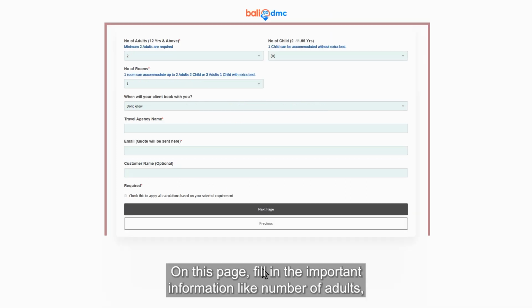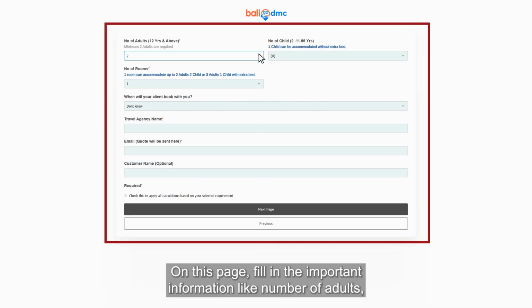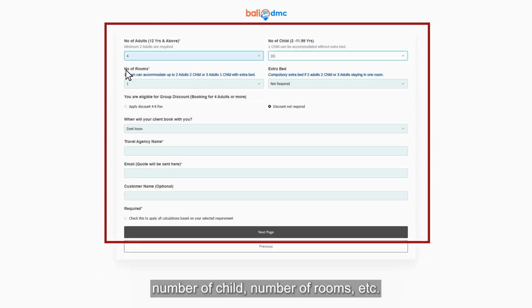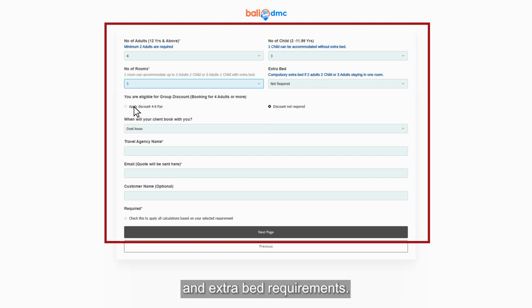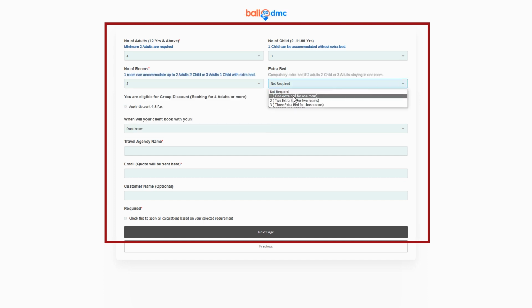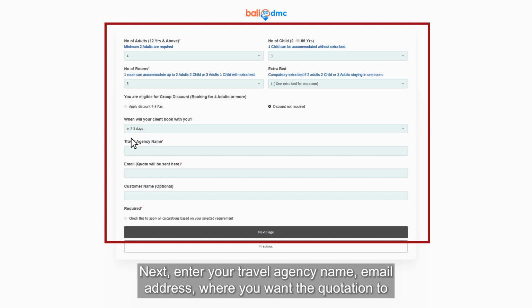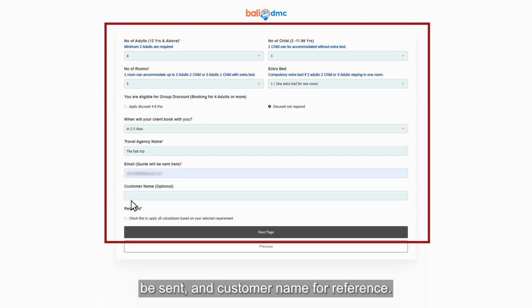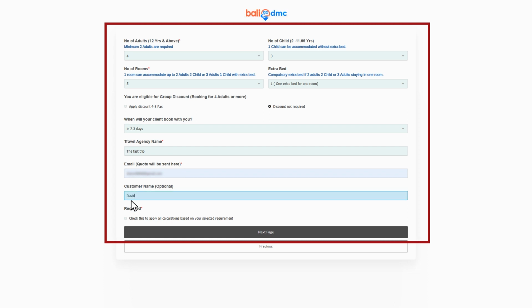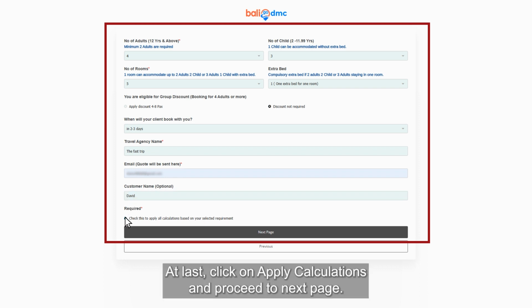On this page, fill in the important information like number of adults, number of child, number of rooms, and extra bed requirements. Next, enter your travel agency name, email address, where you want the quotation to be sent, and customer name for reference. At last, click on Apply Calculations and proceed to Next Page.